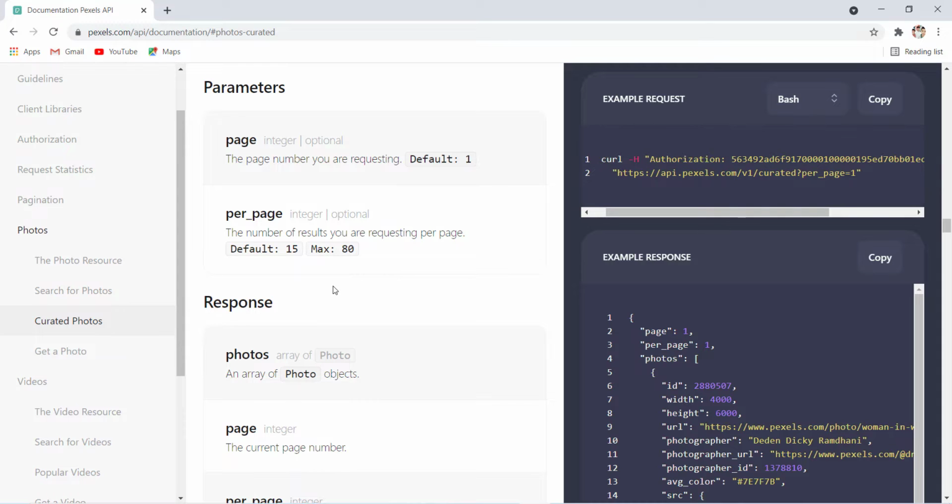Let us suppose you are trying to implement the paging concept inside this. If you have multiple pages, then the per page variable is important. But we are not going to implement paging. We are going to fetch only 80 photos maximum. So that's it.